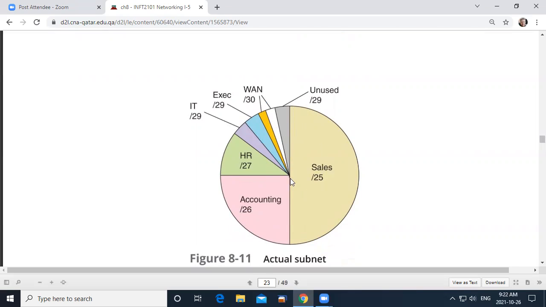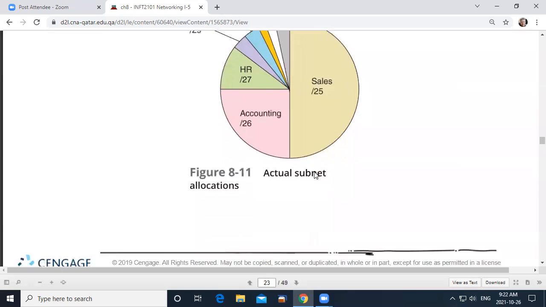Actually, we were able to take only 256 addresses and get a nice division of it. The /25 has allowed sales to have 120 addresses in there. Well, they could have had 126, right? They used 120.